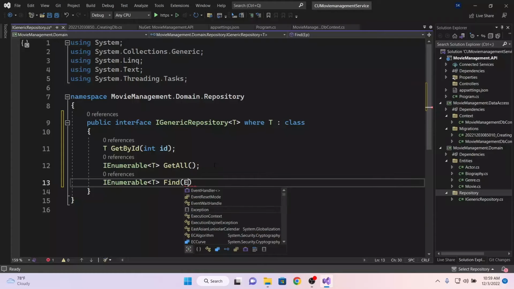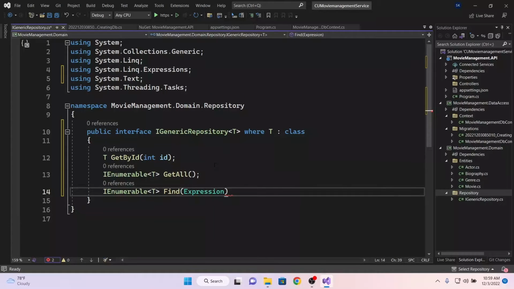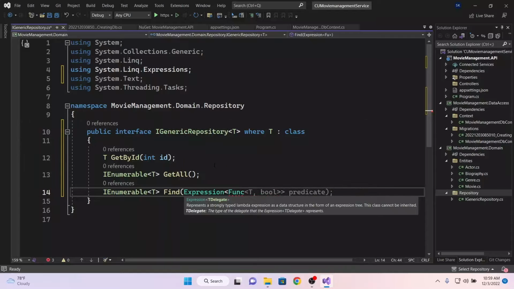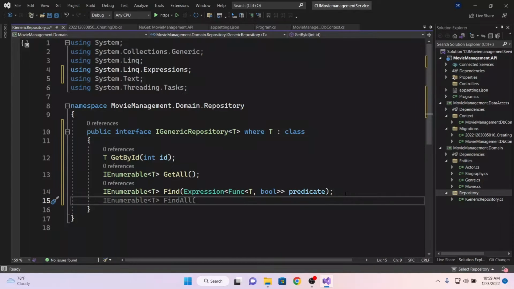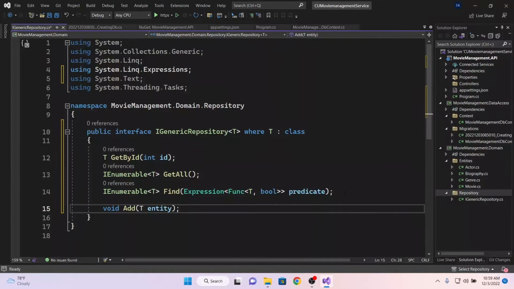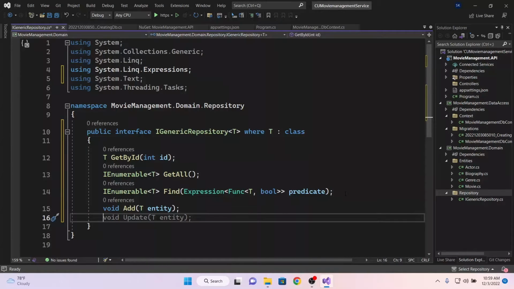This expression is going to take a Func of T, putting in a predicate. So sometimes if we give a predicate, let's say a lambda function, it should be able to take the lambda and find that specific entity. We should be able to add an entity, and we should also be able to add multiple entities should there be the need. So you should be able to add a range of given entities.